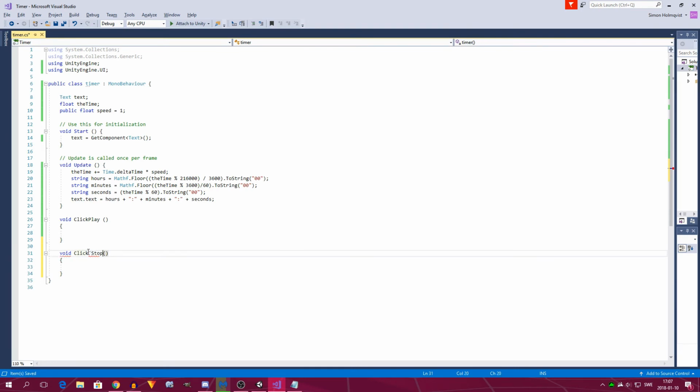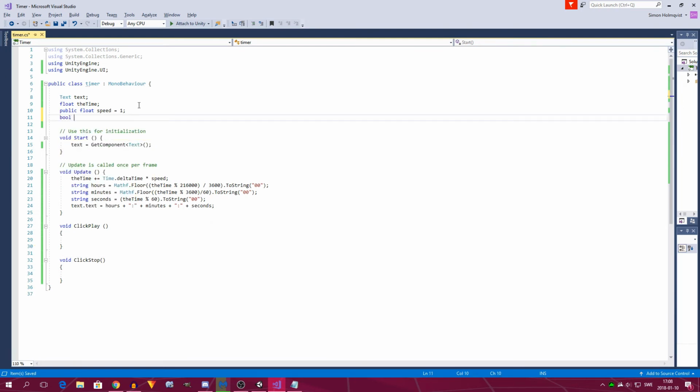And we'll call this something like ClickStop. So now we need to create a new boolean that decides if we want this timer to be playing or if we do not want the timer to be playing. So we type bool, which is short for boolean, and then call it playing. Down here in ClickPlay, we type playing equals true, says we want it to play. And down here in ClickStop, we type playing equals false. Because when this is called, we want the timer to completely just stop.